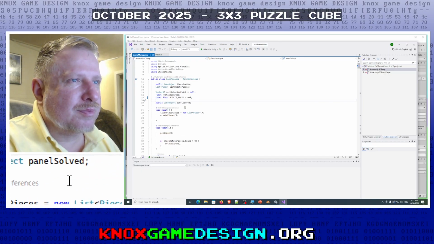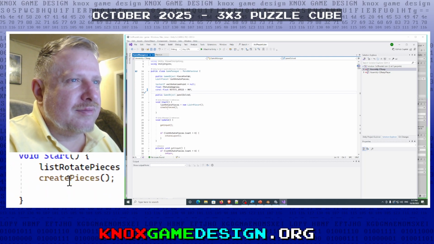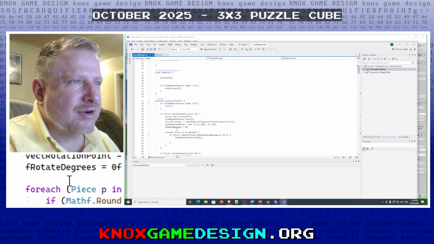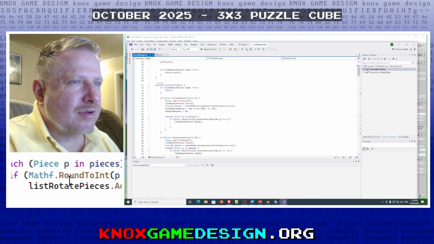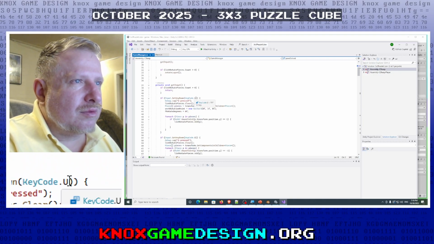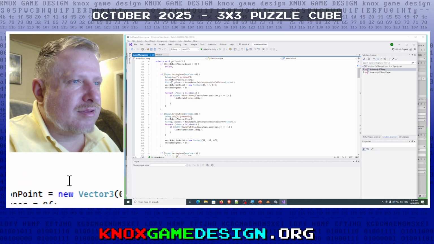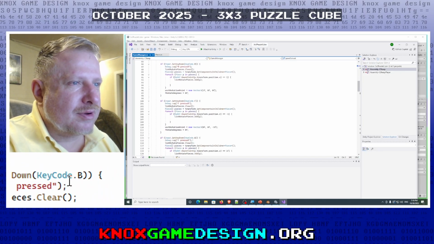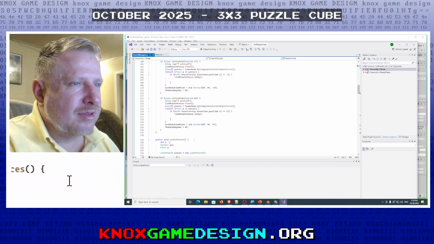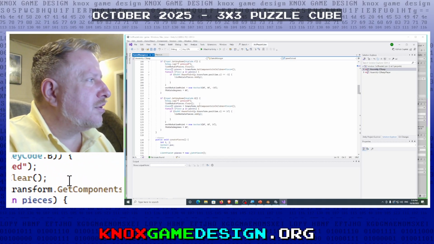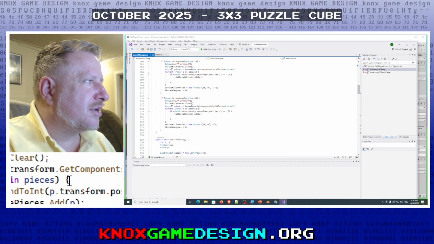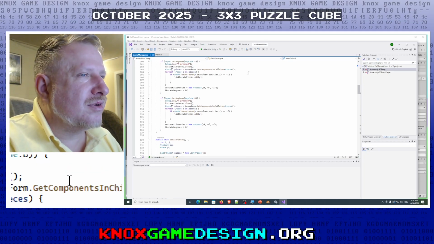Here's our panel for displaying the solved. Here's our crate pieces. Here's where we're getting the input like I talked about earlier. So I handle whether the U is pressed, the D is pressed, L is pressed, R is pressed, F is pressed, B is pressed. I don't have rotating in the opposite direction. That would be cool, like if you could hold shift or something and rotate it in the opposite direction.